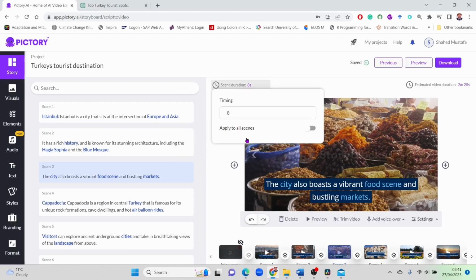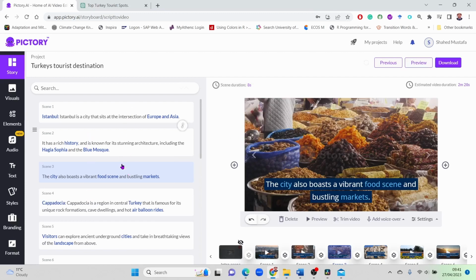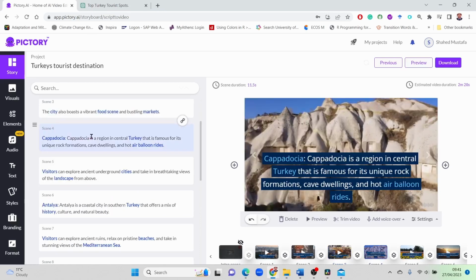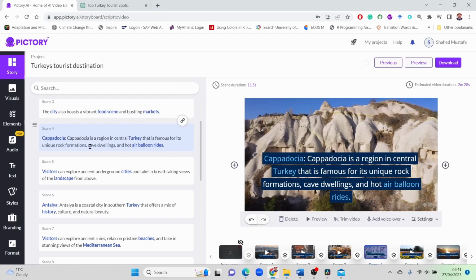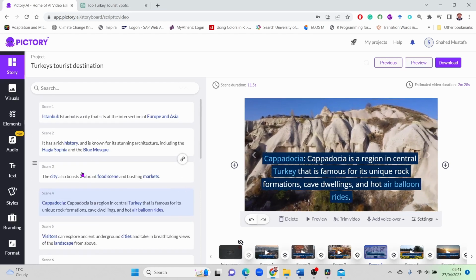So here you can apply 8 seconds to all scenes, but I don't suggest this because these sentences are not equal to 8 seconds. Sometimes you will see, for example, this sentence, scene 4, is longer than 8 seconds. So I suggest you not to do this. It's better to do it manually.